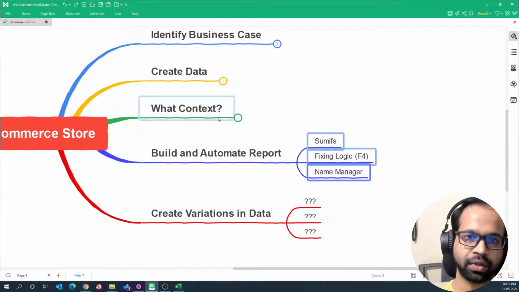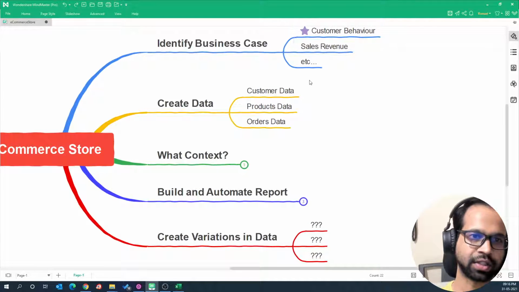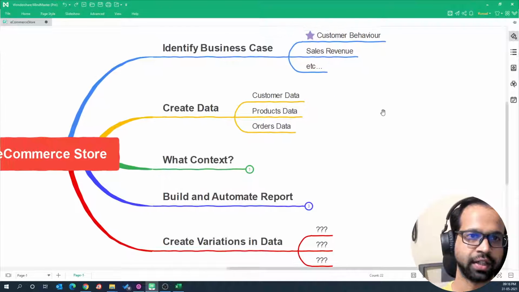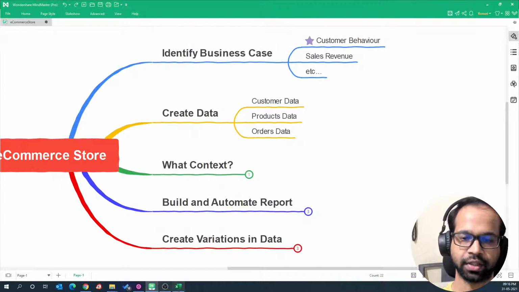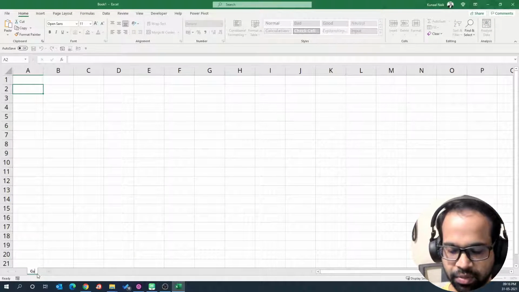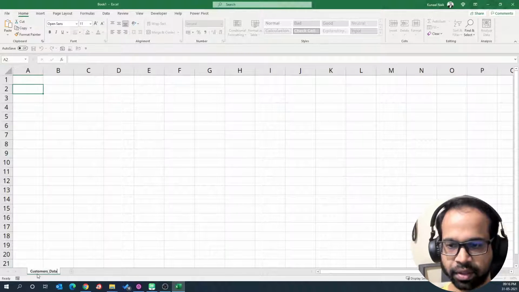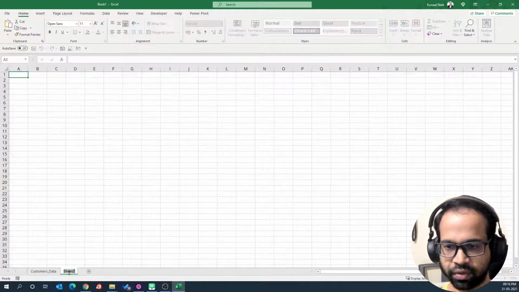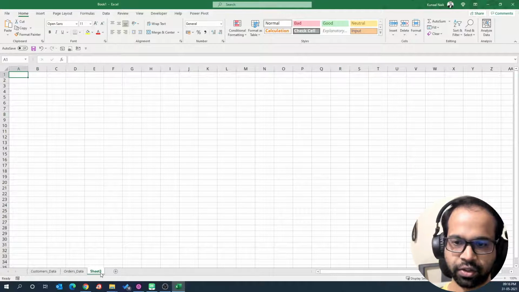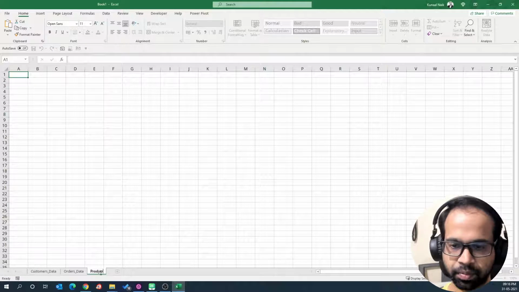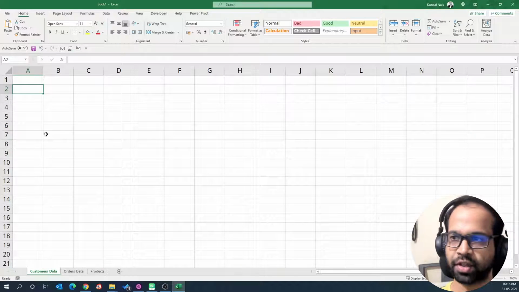Now remember, we need to create data, right? So we've identified the use case. The use case is customer behavior, so we need to create this kind of data, right? So to create that kind of data, we need customers data, products, and orders, right? So I'm going to put, let's say, customers data here, right? So it's going to say customers data. Then we have orders data, and then we also have products data.